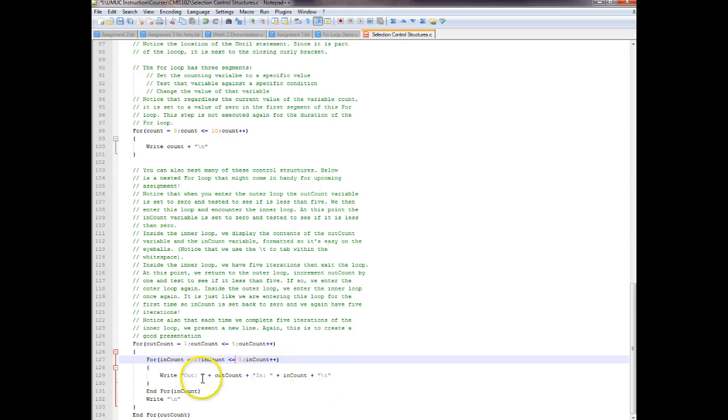So it does that, and then goes to the bottom of the for loop and increments the incount variable by 1, and then it goes back up here and tests to see if that's less than or equal to 5, and it is. So it goes back down here and executes this line of code, which displays the same information, but notice that outcount is still the same, it's still at 1, but now incount is 2.